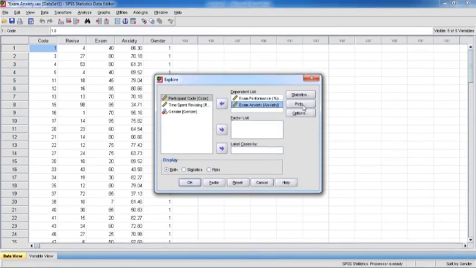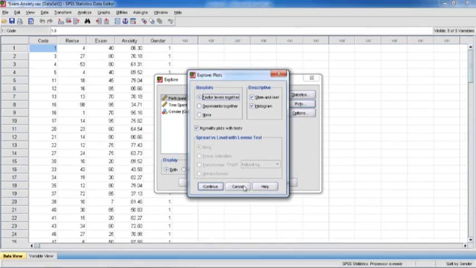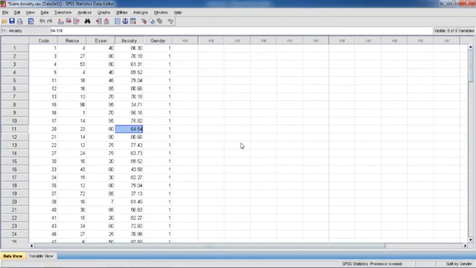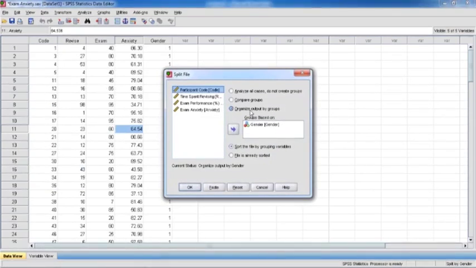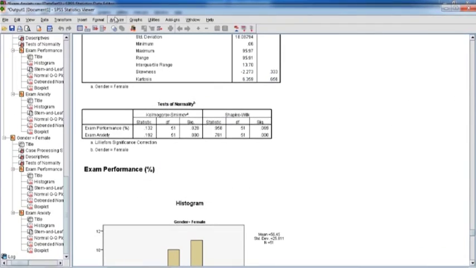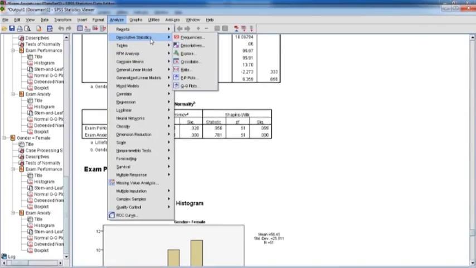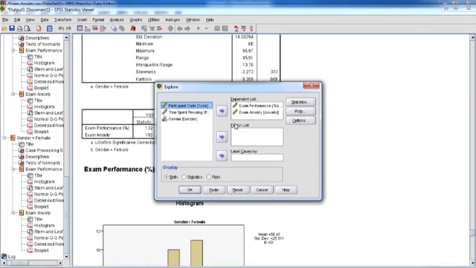So basically, let's see. First what we have to do is go to the data part and click on split file again. We have to undo the change which we made previously. We click on Analyze All Cases and click on OK. Then again we click on Analyze and go to Descriptive Statistics here. Once we have clicked on that, we can then select Explore.